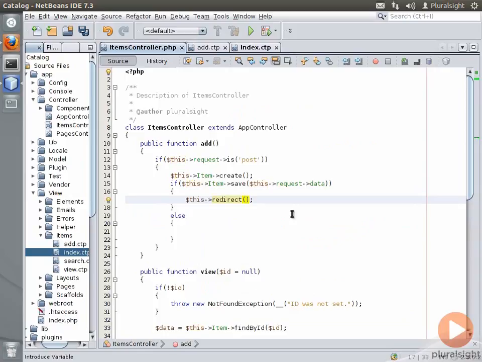Now since we're in the same controller, and we want to redirect to an action within that controller, I just need to pass in the action name that I want to redirect to. In this case, I want to redirect to the index action.